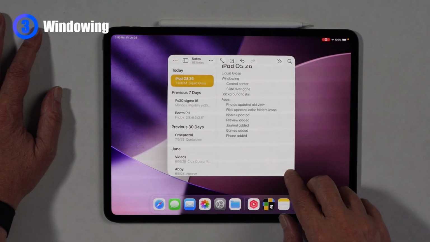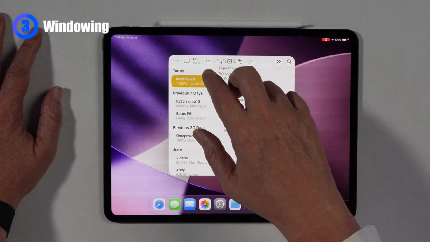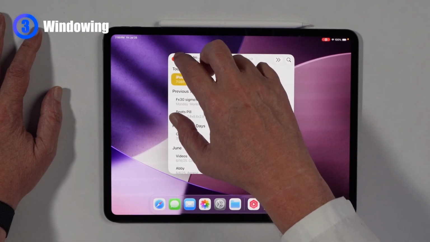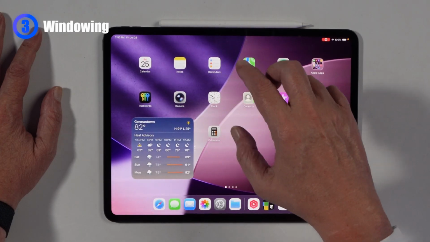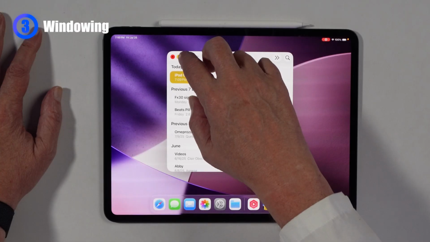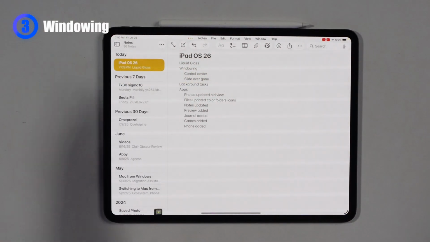If you grab down here, whoop, look, I got a window. And I have the 3 little dots. So I can minimize, I can close, I can go back to full screen. But that's not the fun part. The fun part is, what if you got another one?